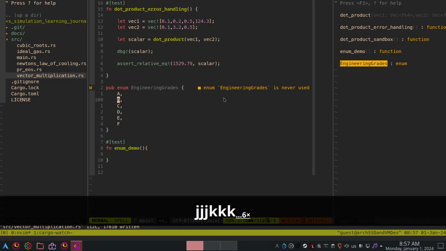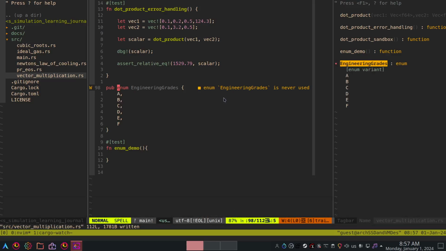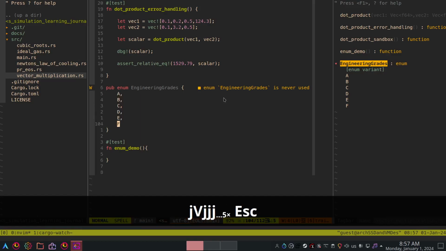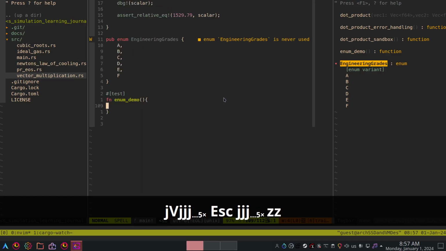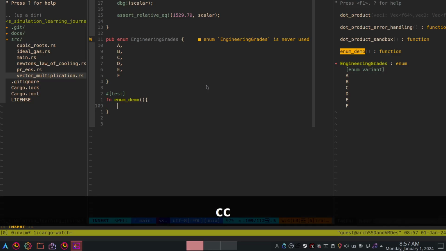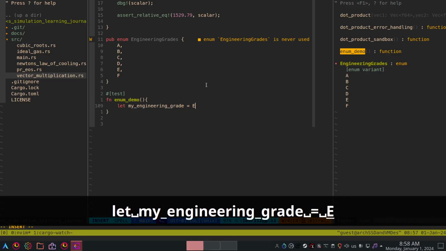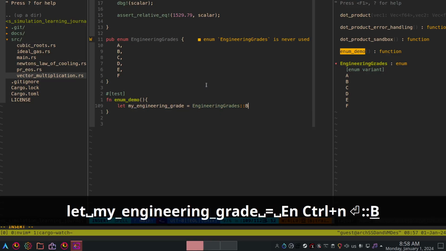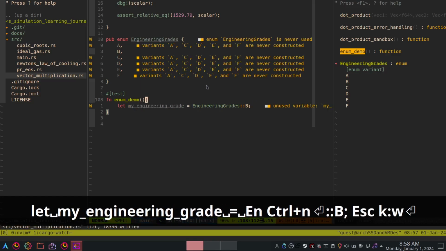So this will be an enum. Your grade can be represented as an enum, and all of these things here are what we call variants of the enum. This is what an enum is, and how do you use it? Let's do this in the enum demo. Let my_engineering_grade equal EngineeringGrades, and I'll put a B down here. This is how you use an enum.